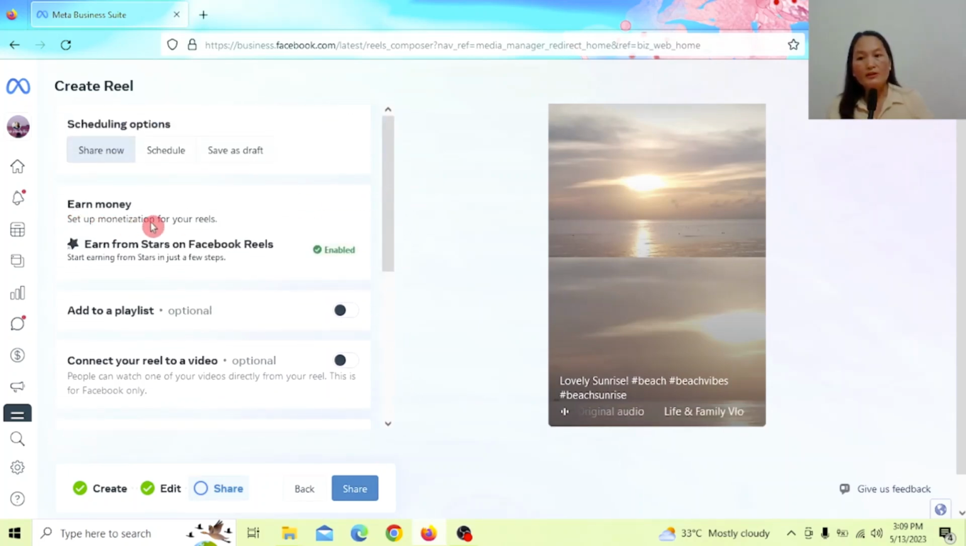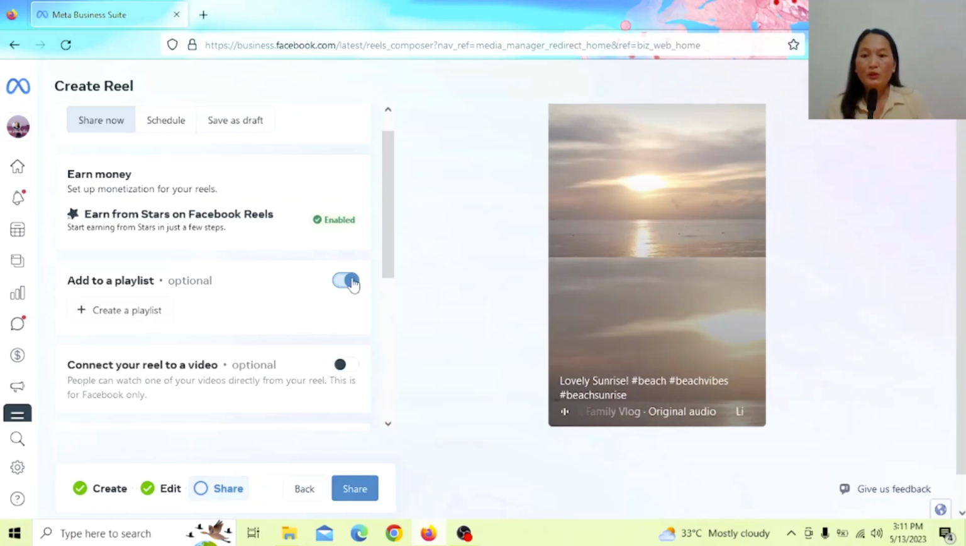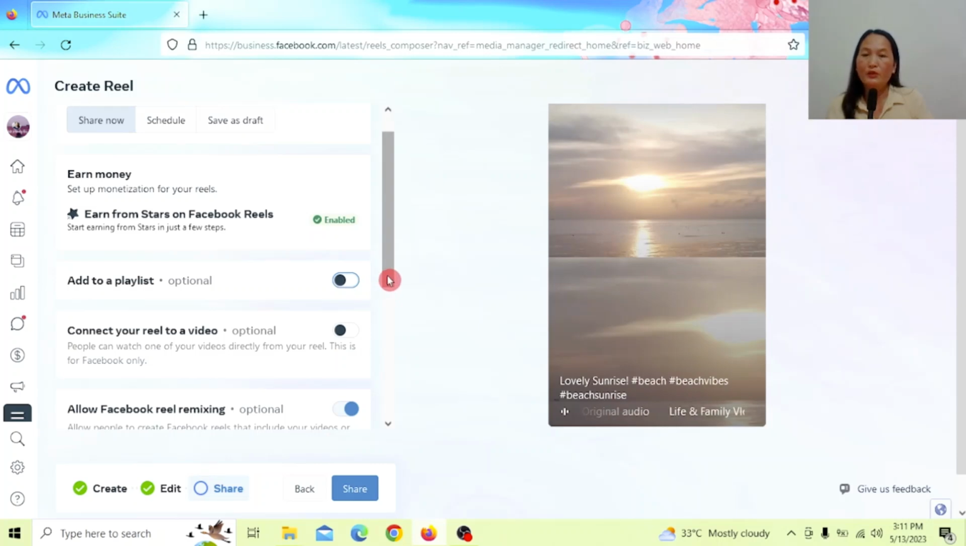Then Stars enable. If you are monetized on Stars, you need to enable it. Then add to a playlist. If you have an existing playlist for your reel, you can turn this on if you want to add your reel video to a playlist. And if you don't have a playlist, you can create one. For me, I don't have a playlist for my video, so I will just turn off this portion.